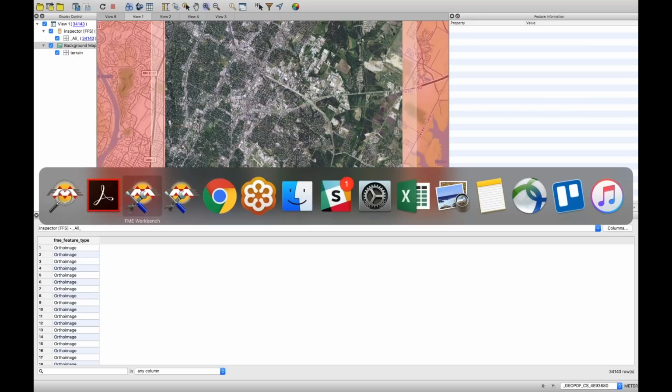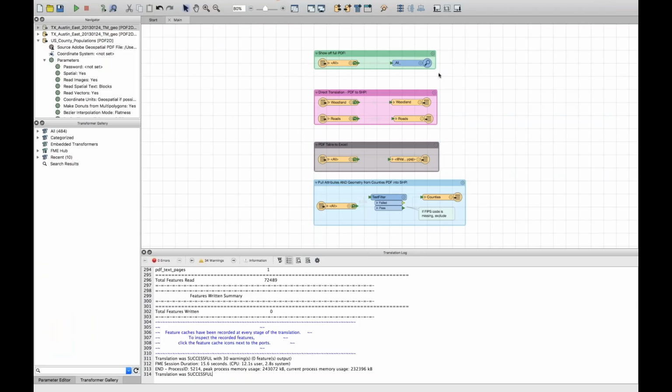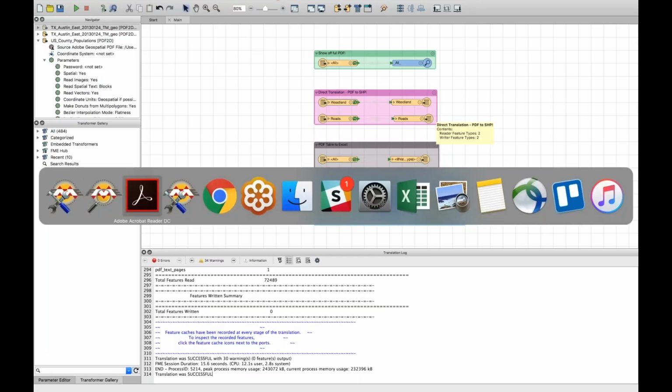So if I go back to my workbench, this is my show off full PDF bookmark. The next thing I did was I direct translated layers from that PDF into shapefiles, because they're my favorite format. Everyone loves a shapefile. I have a couple of the layers from that original PDF that I'm translating into shapefiles. And I've already run this because I don't want to waste any time.